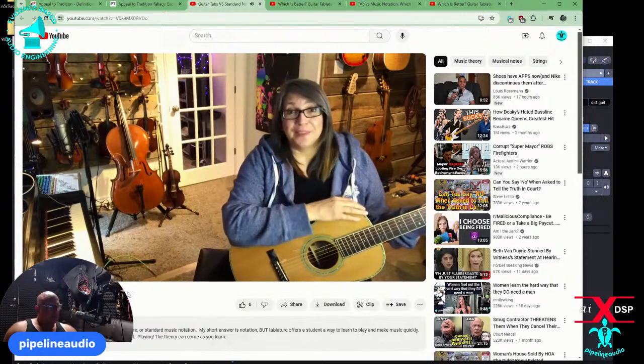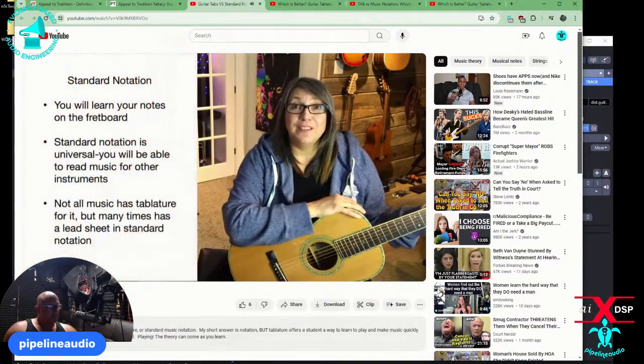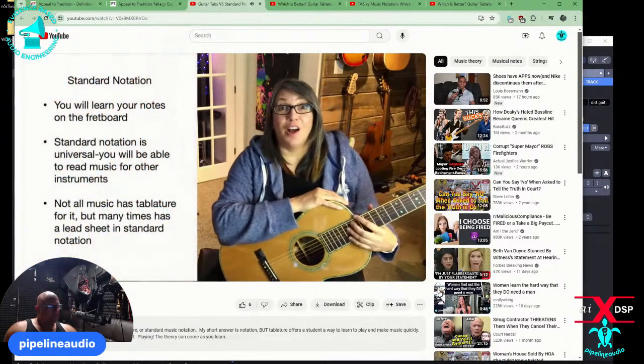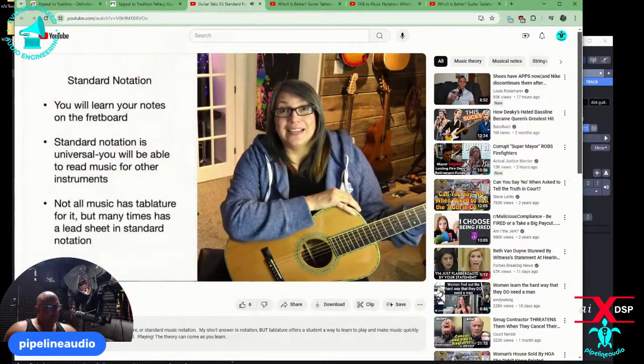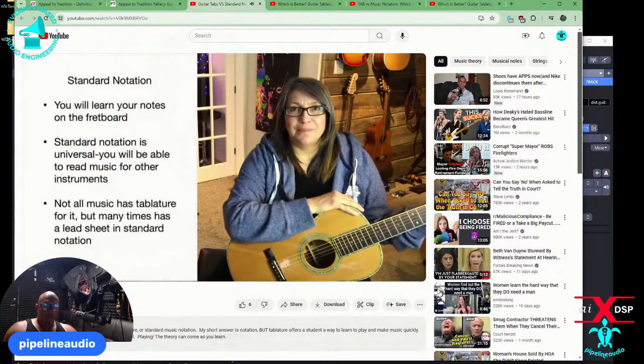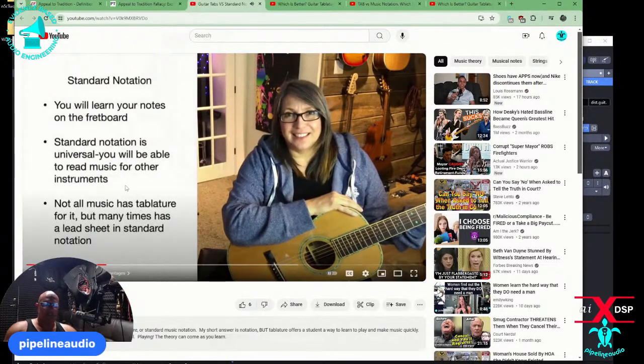So first of all, standard notation helps you learn the names of your notes on the fretboard. Tablature doesn't really tell you that, but standard notation does. However, standard notation is more immediate. Again, this is where precision comes in. Note-wise, standard notation is immediately precise about what note that is. It takes another step for tablature.